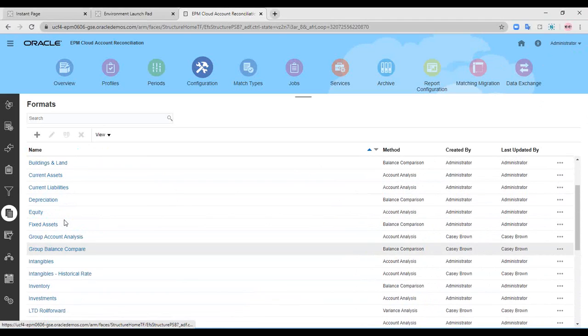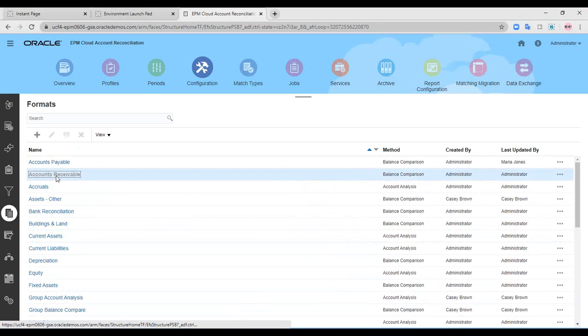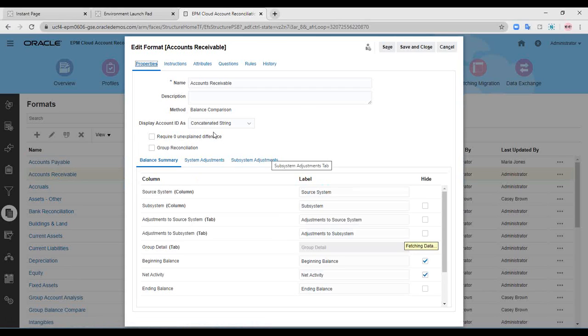What is done is, as you can see, let us take accounts receivables. So just for the moment, I'm taking the accounts receivable format. I have just set the accounts receivable format here. This is the format balance comparison, because usually under accounts receivables reconciliation, what is done is a balance comparison between the source system and the subsystem. Source system is mostly the GL, that is your general ledger, and subsystem is your subledger's accounts receivables balance. So here I have set the format.